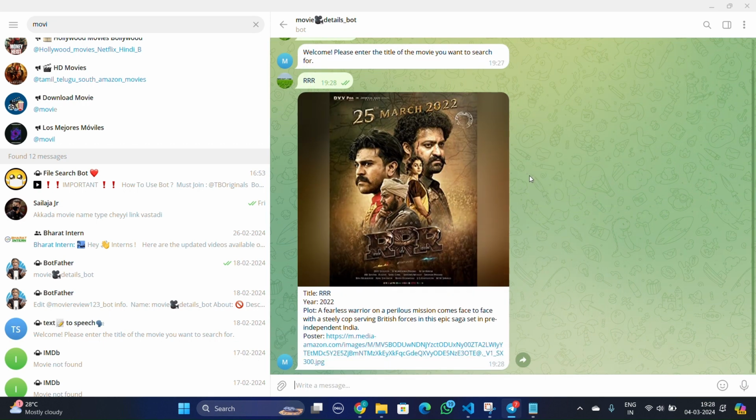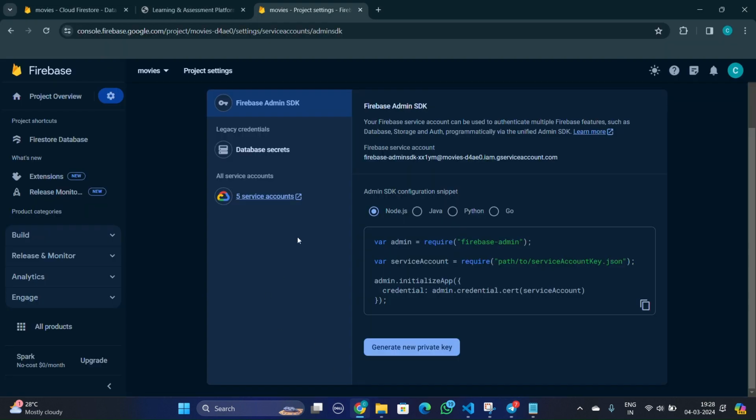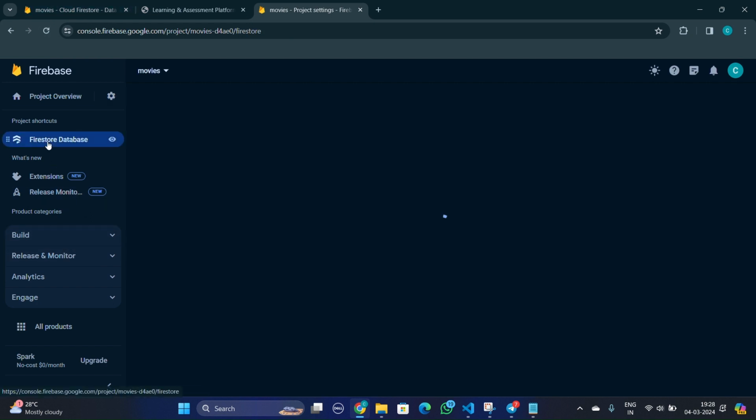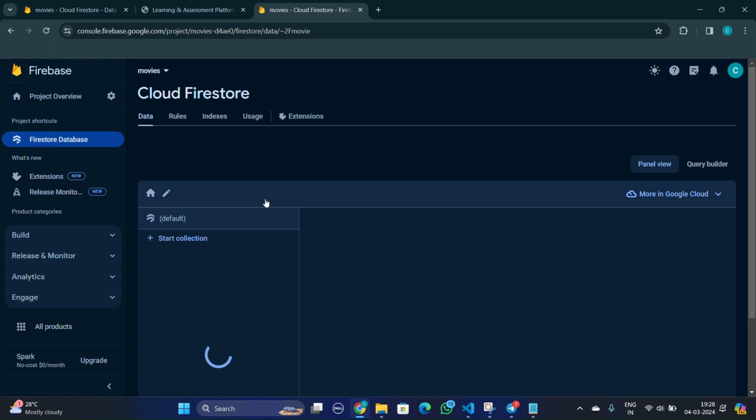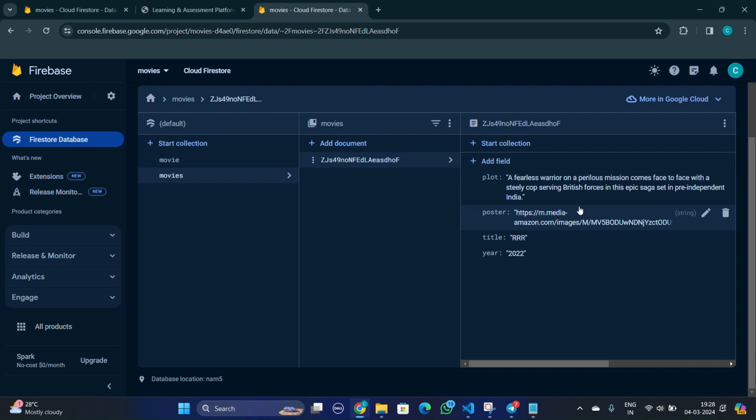I have given it. Here you can see that it gave the details of the movie: poster, title, year, plot and the poster link. Now let's check whether the details are stored in the database or not. Open the Firebase database, and here you can see the Firestore database by clicking on this. Here you can see this document. Yes, I searched for Triple R. The data sent by the bot is shown here.